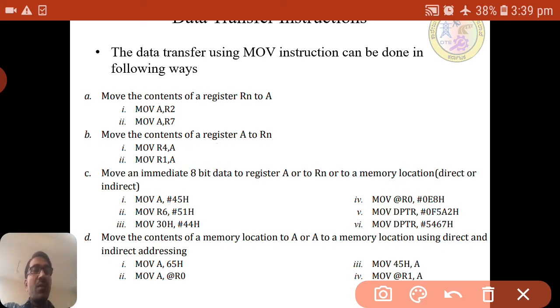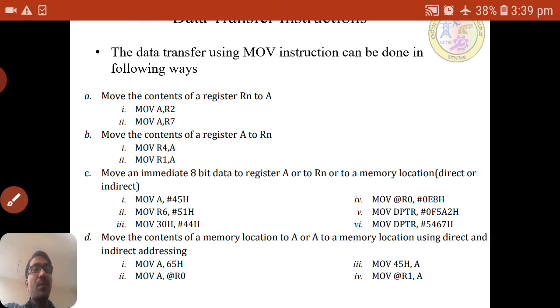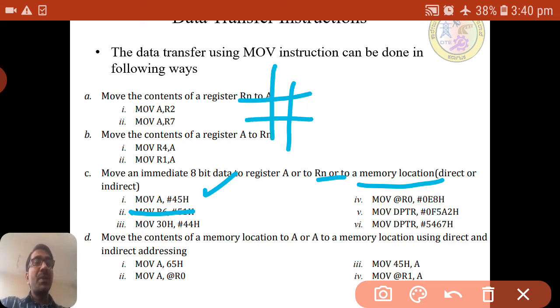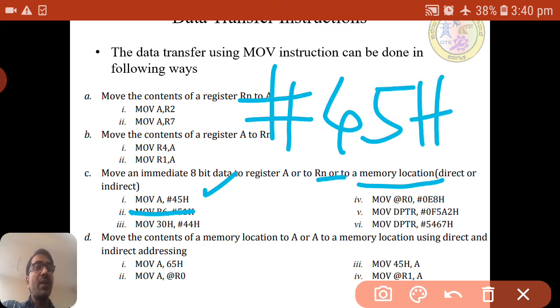Okay, so now this move is from R0 to R7 to A, and this is A to R0 to R7. Suppose you want to move immediate data to register A or R0 or a memory location. In that case, the first instruction is MOV A comma hash 40h. Whatever number we represent with hash acts as immediate data, so that 45 will move to the A register.